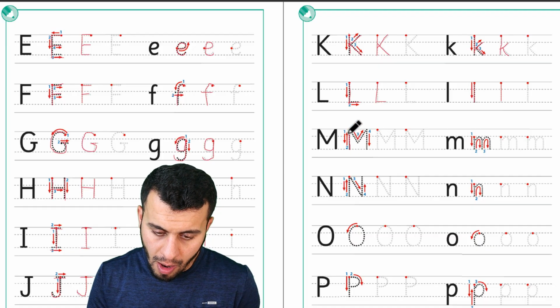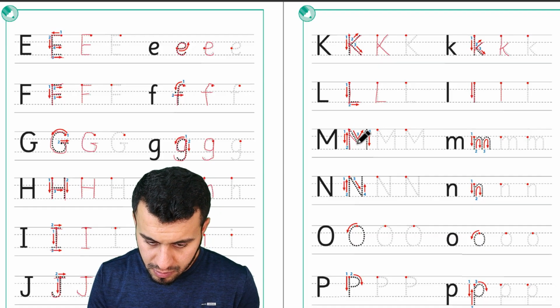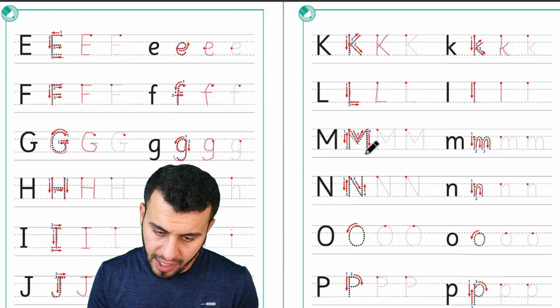M, we go up, we come down, we go up again, we come down again.